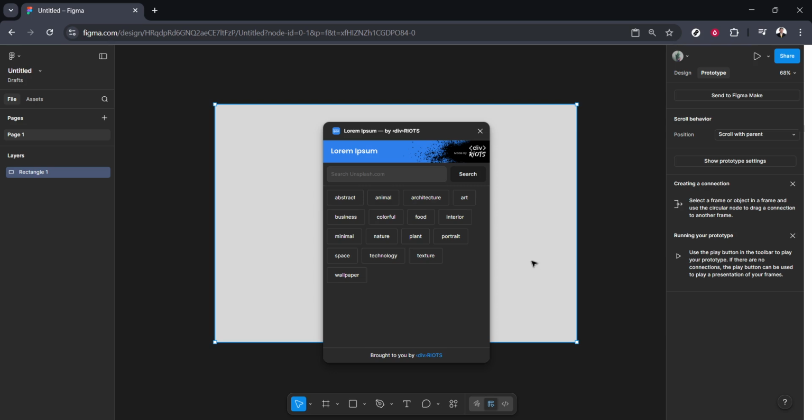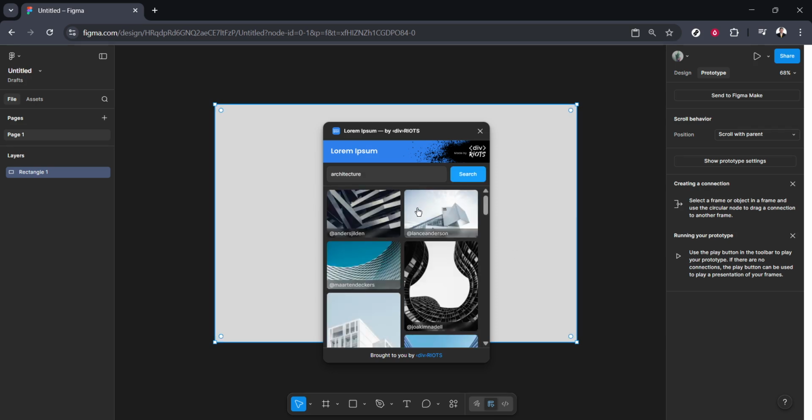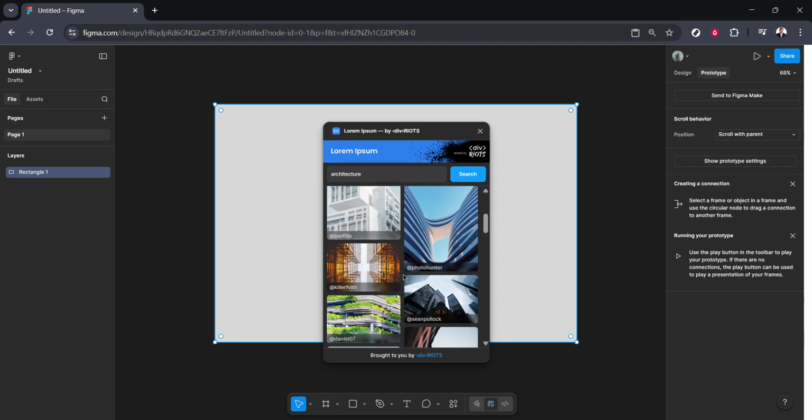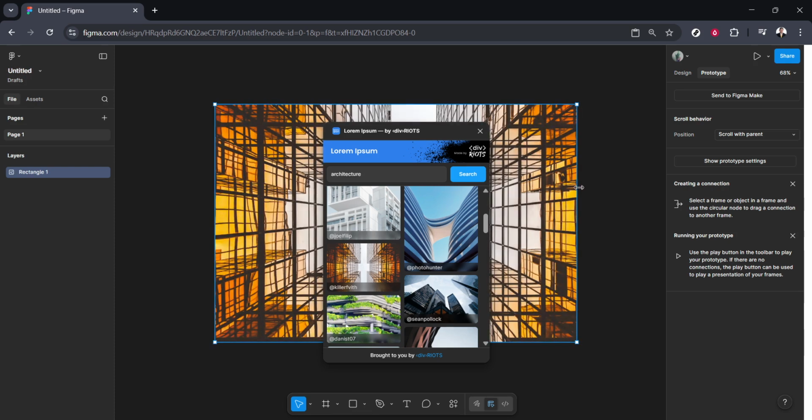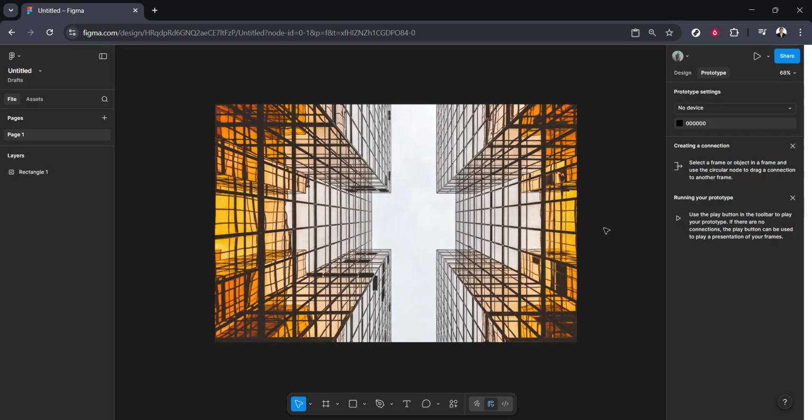Finally, with the Lorem Ipsum plugin window open, your last step is to simply choose an image. Within the plugin's interface, you'll typically see a selection of various placeholder images. These can range from abstract patterns to landscapes, portraits, or other generic images, all designed to give a visual representation without conveying specific content. Browse through the available options and click on the image that best suits the aesthetic or mood you're aiming for in your design.